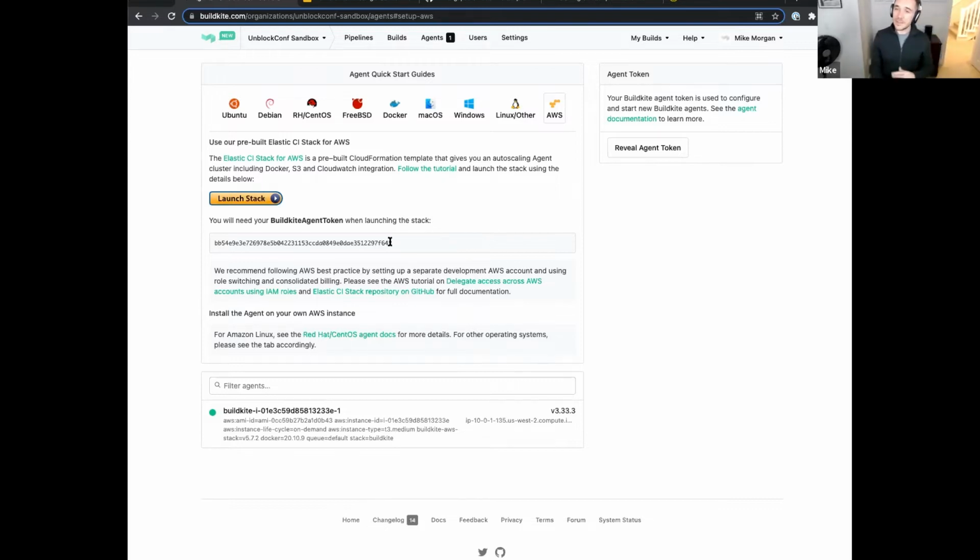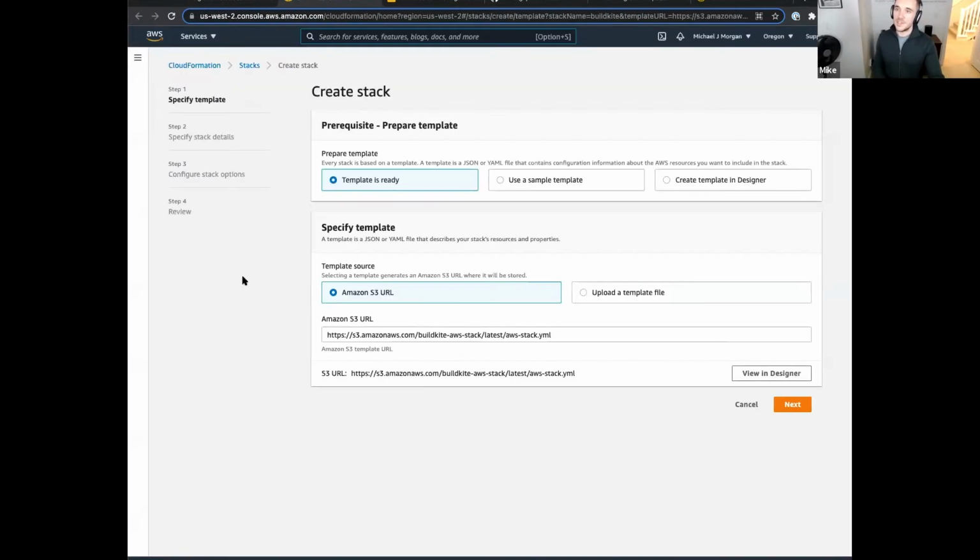And in terms of how this is actually set up, really all I need to do is just get my agent token, click through. I'm already logged into AWS, but it'll take me straight into the CloudFormation stack deploy. And I can just click through a few times and I'll have my Elastic CI stack up and ready to roll in just a few moments.